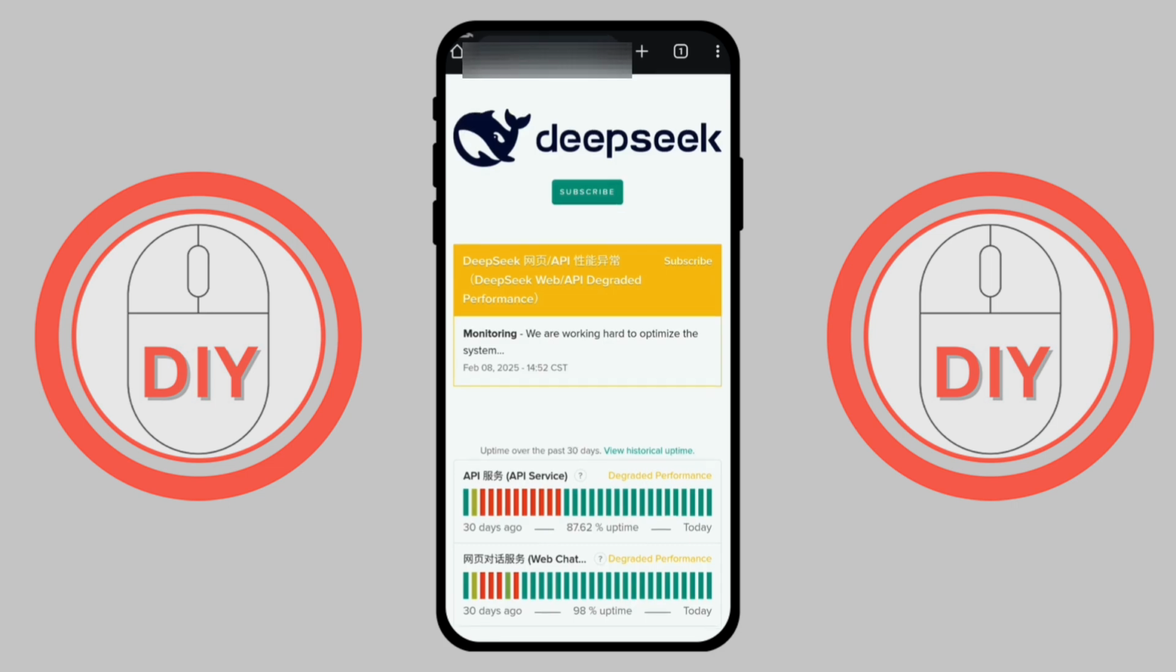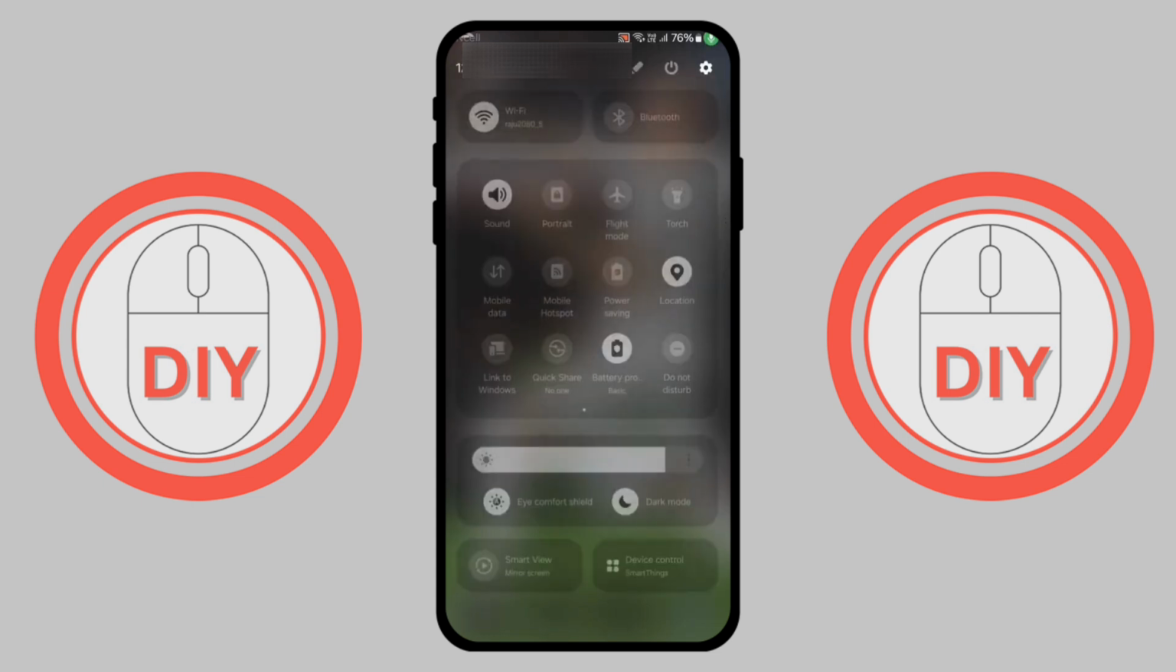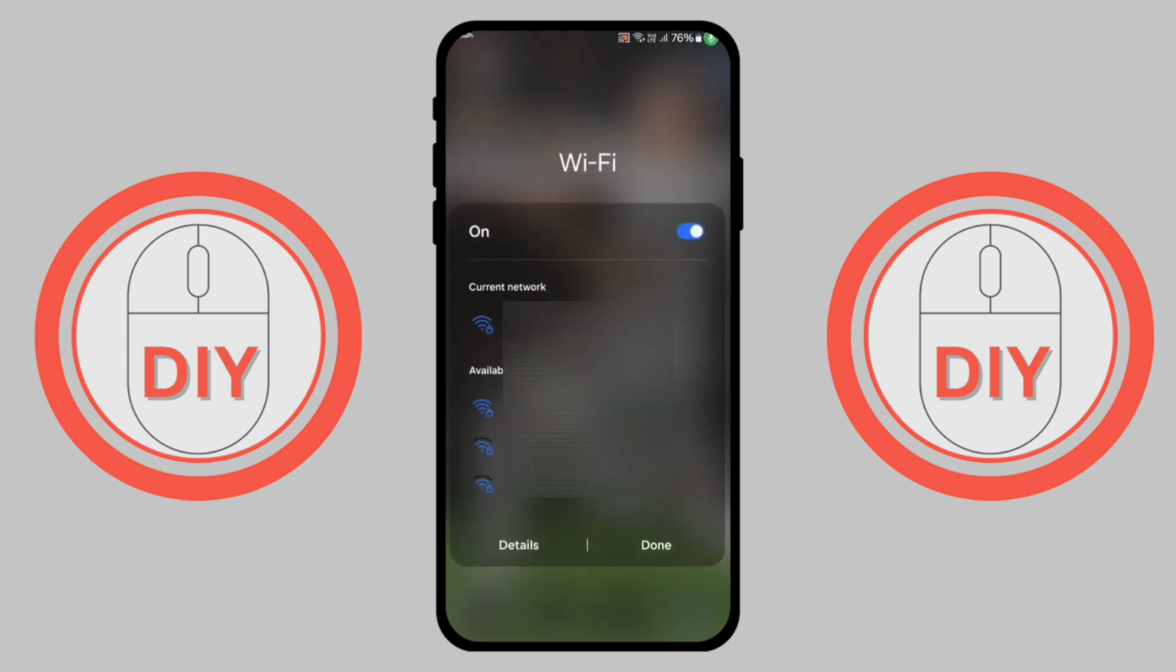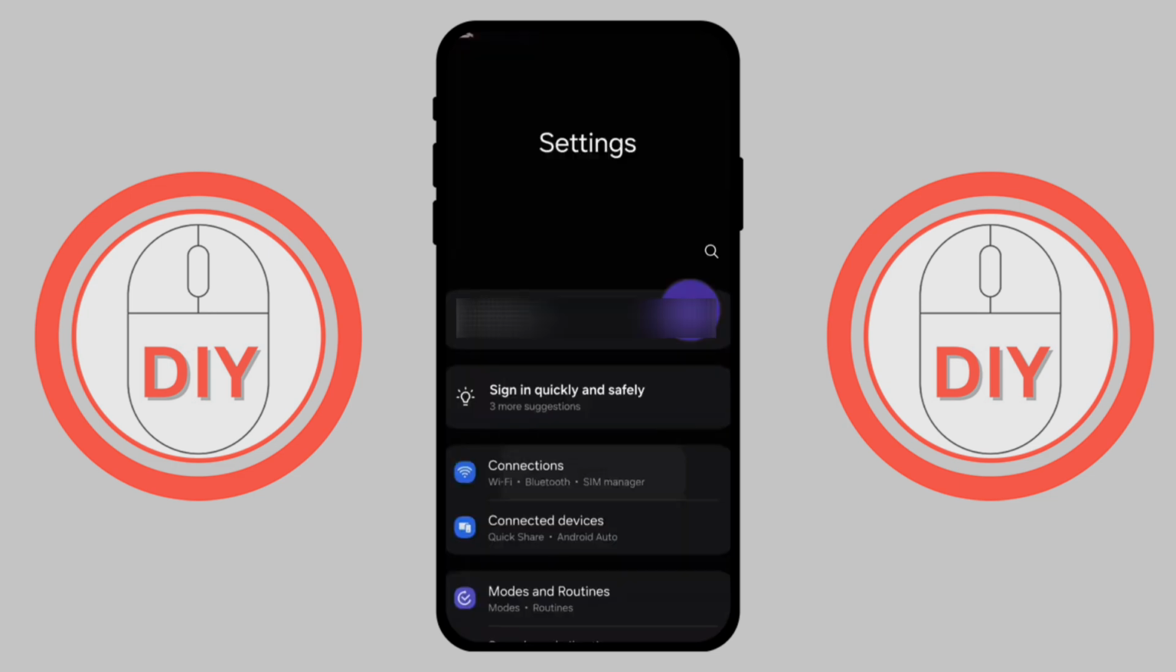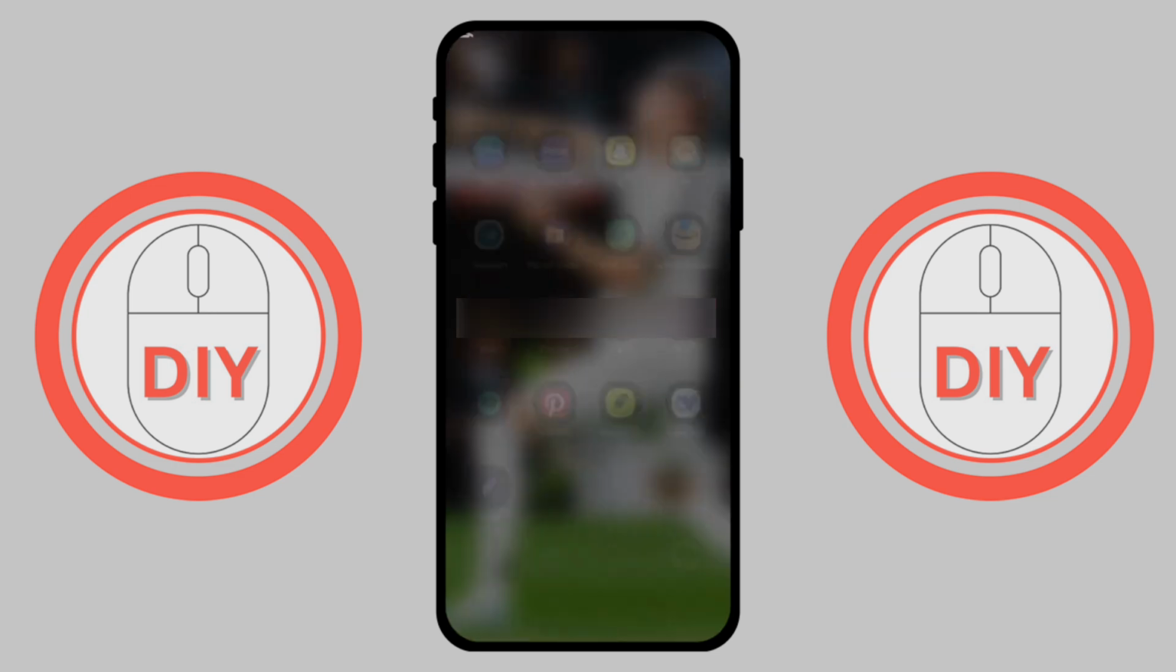If the graph is red, it means that DeepSeek AI is having a major outage, so you have to wait until it gets fixed and turns into this green signal. Due to DeepSeek AI being widely used, it is having server outages time and again, so you have to check up on that.